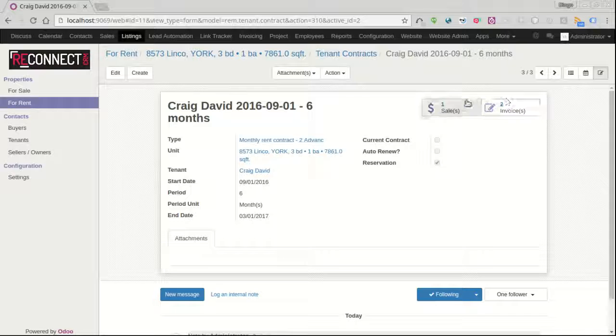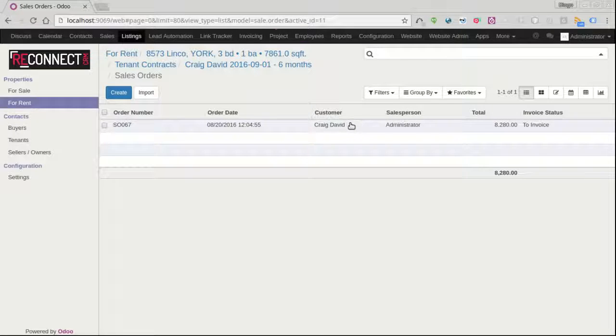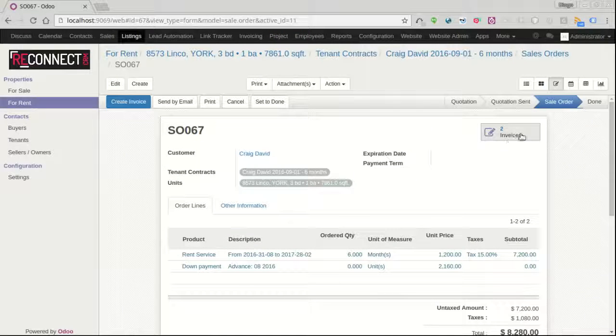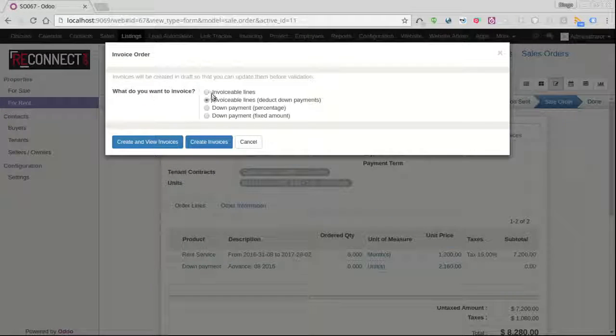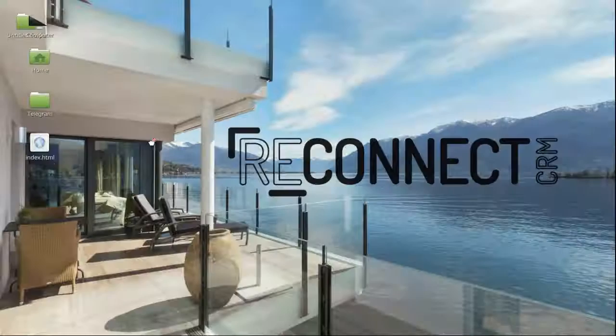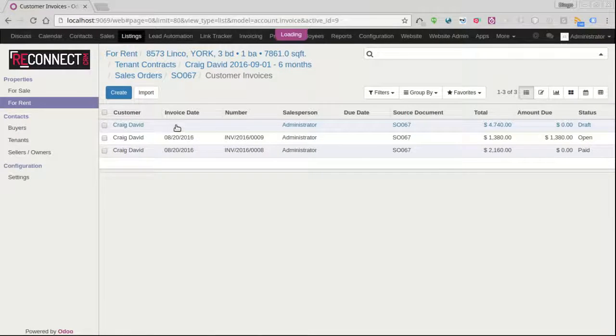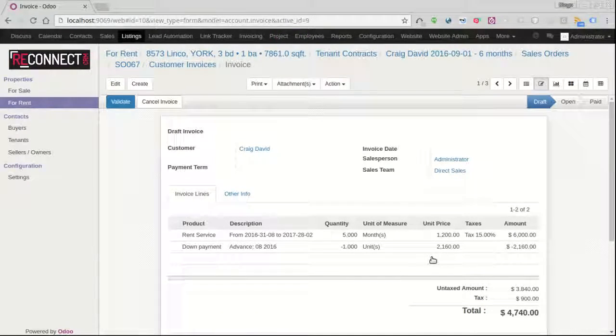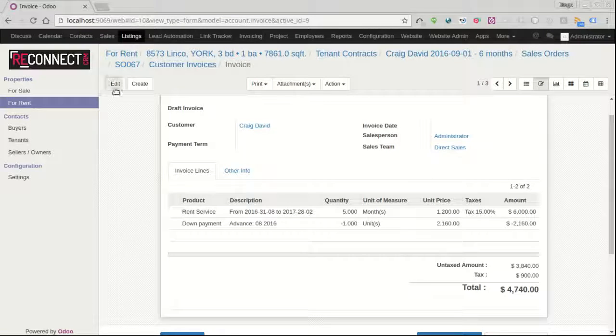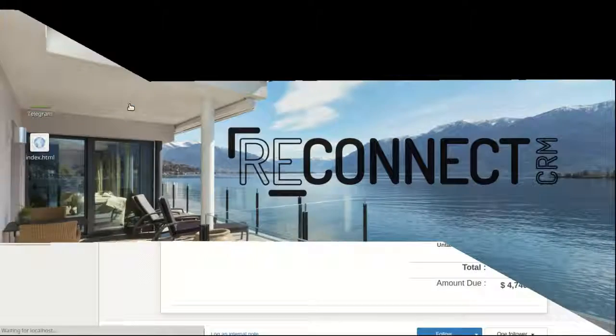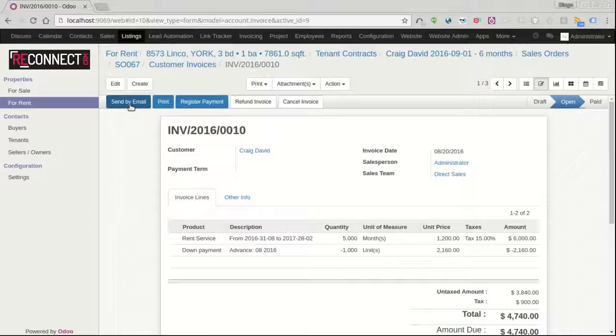Going back again to the contract, we see we have two invoices, one sale. If you go to the sale now, you can also relate the two invoices with this sale order. And now if you would want to invoice everything, we select invoiceable lines, deduct down payments, and create and view invoices. And here it is. It's just the remaining value. We just validate it, and we can get the money from the customer.